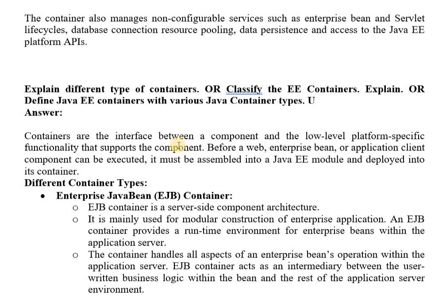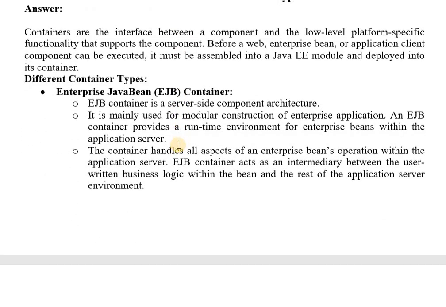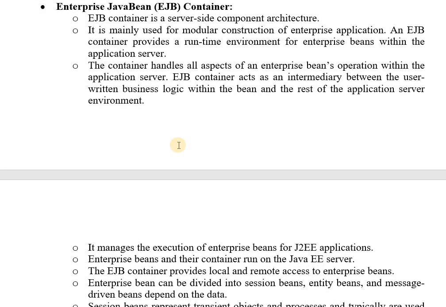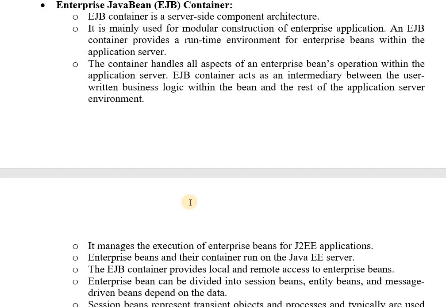So let us see the explanation for the types of containers. The first container that we have is Enterprise Java Bean Container, also called as EJB container. Now EJB itself is a server-side technology. So EJB container is also a server-side component architecture.